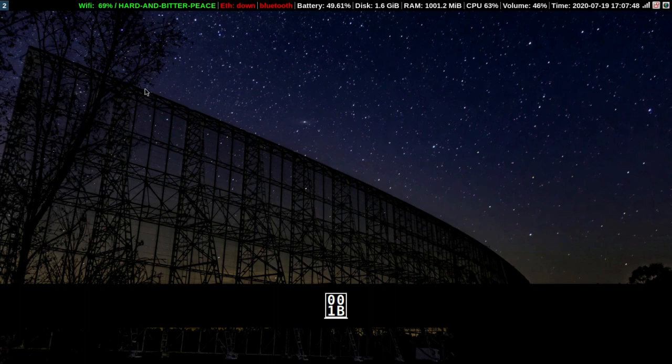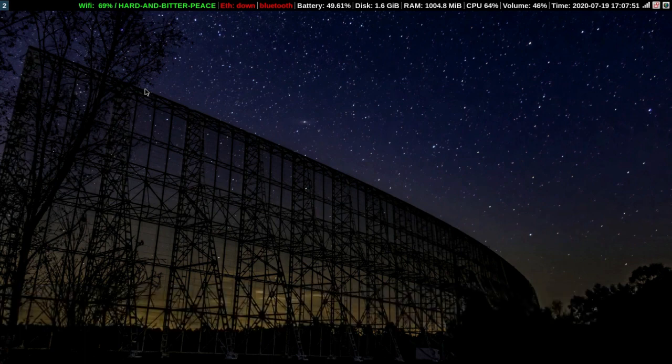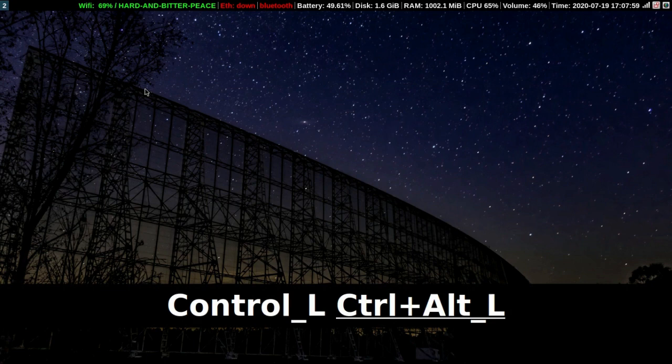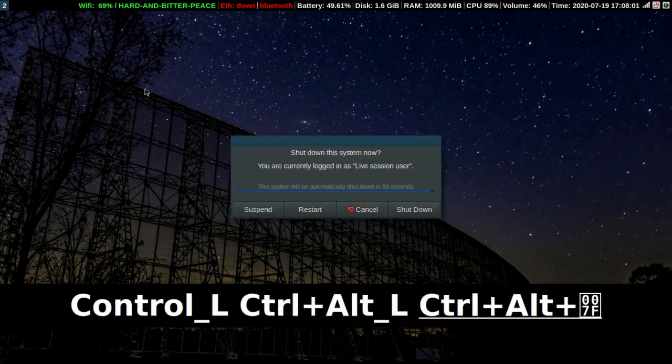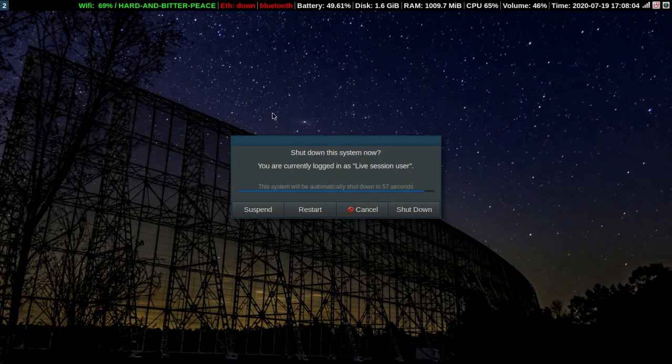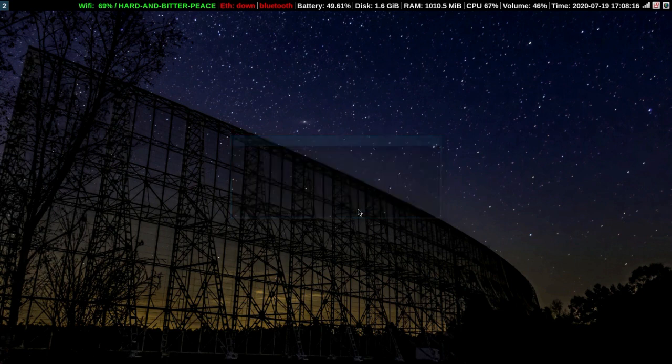Another way to get out is to use the Mate way. Remember, this is Ubuntu Mate, and that involves Control-Alt-Delete. If you use Control-Alt-Delete, you'll get the conventional Mate shutdown dialog. And then you make your choice. Suspend, restart, shut down. In my case, I'm going to cancel because we're doing a screen capture and I want the file.